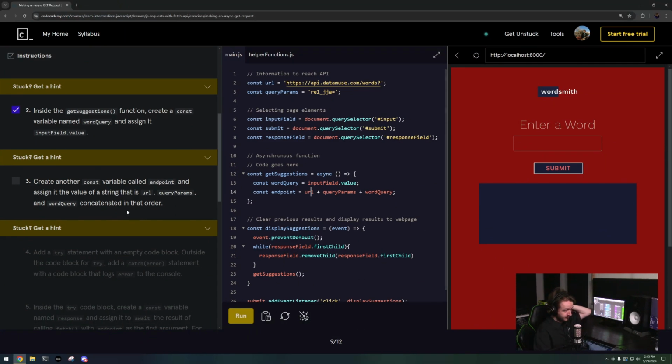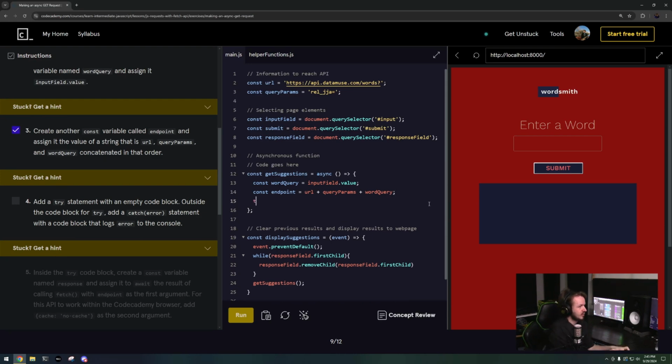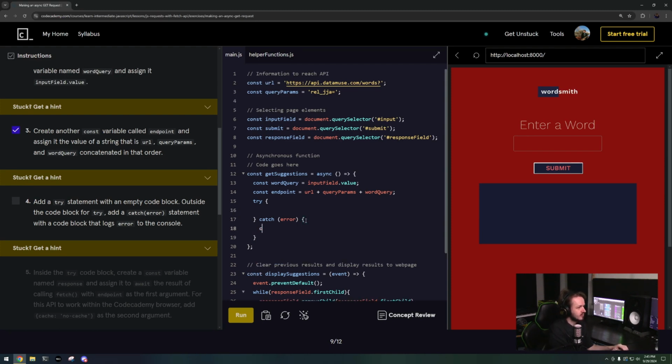All right. Create another const variable. I think I did that. Yep. Add a try statement. Okay. Try catch with an error. Okay, and I'm going to just log the error, console.log error, and then outside the code block for try, let's do that.